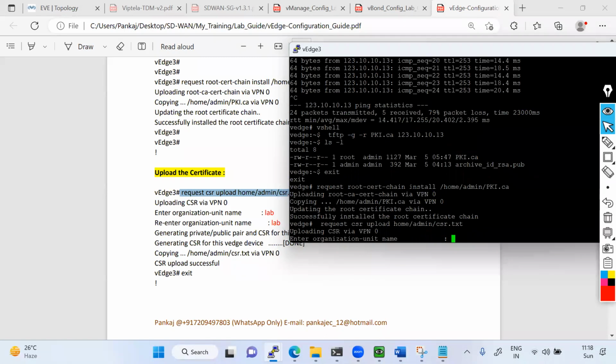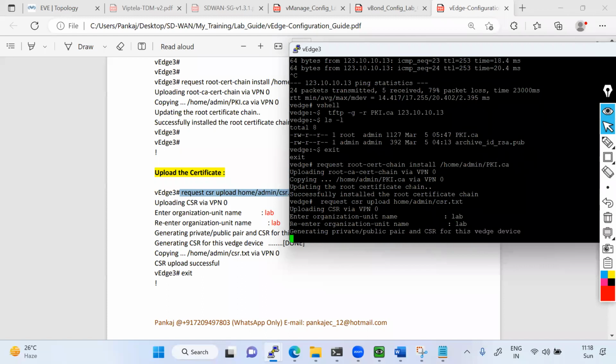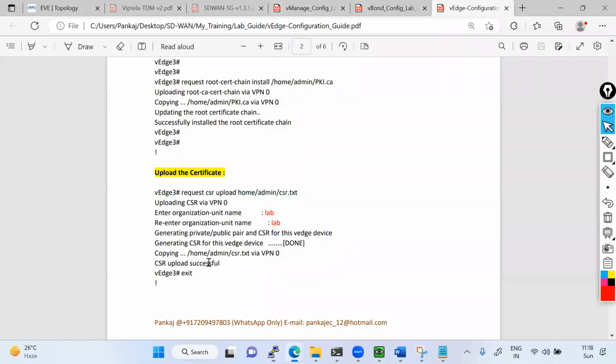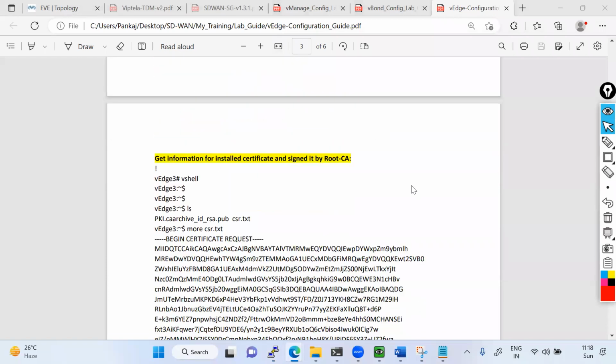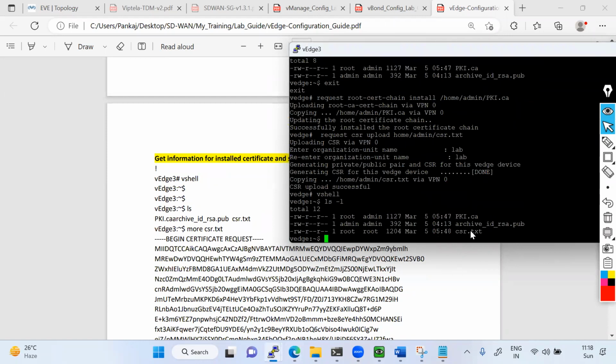I'll use the organization name lab, and this is again lab. This is going to generate one certificate. If I check later which certificate has been generated in the vShell, I'll go in the vShell, and if I run ls -l, it will show the certificate. This is my certificate signing request.